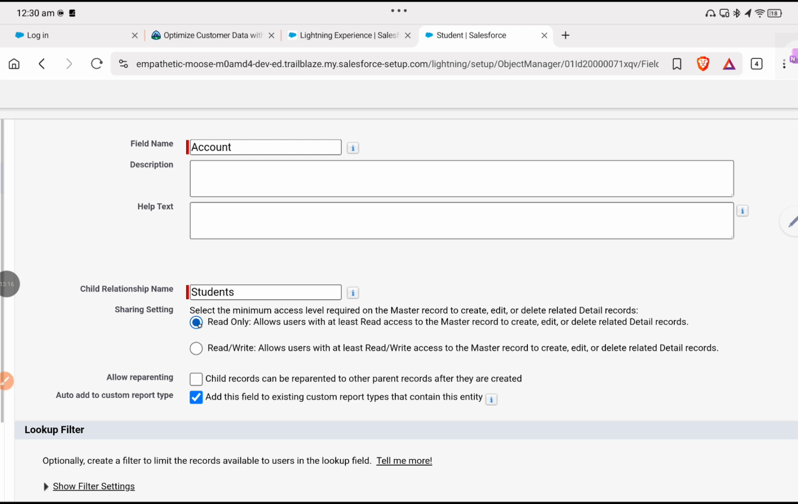No matter whether there is a read and write property on the parent side, they can easily create, edit and delete the related detail records. This is the sharing setting.